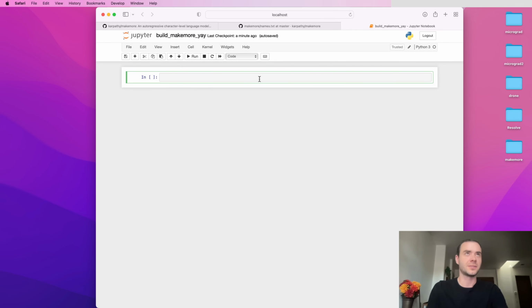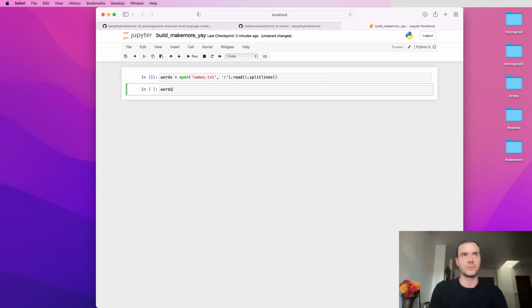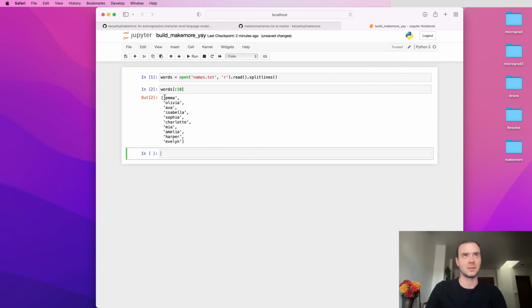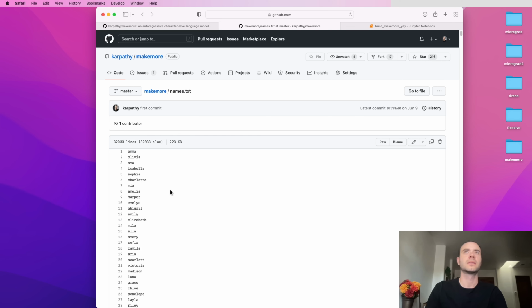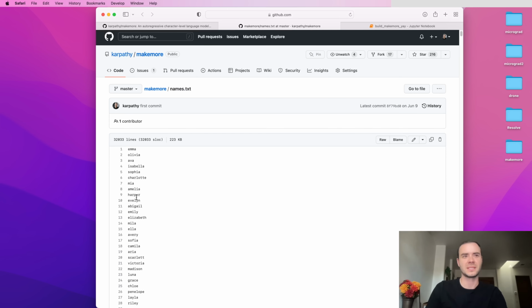The first thing is I would like to load up the dataset, names.txt. So we're going to open up names.txt for reading, and we're going to read in everything into a massive string. And then because it's a massive string, we'd only like the individual words and put them in a list. So let's call split lines on that string to get all of our words as a Python list of strings. So basically we can look at, for example, the first 10 words, and we have that it's a list of Emma, Olivia, Ava, and so on. And if we look at the top of the page here, that is indeed what we see.